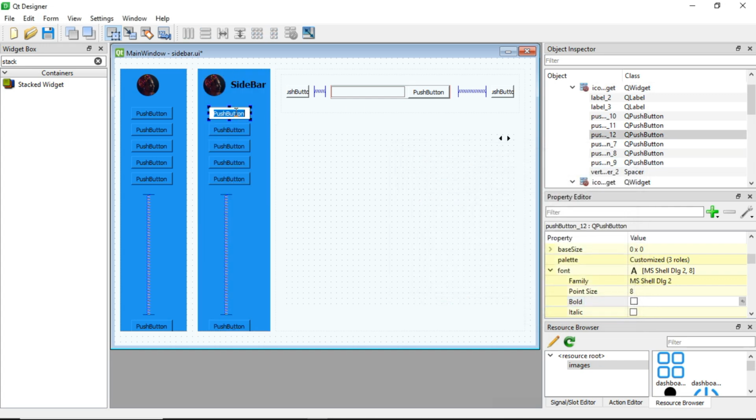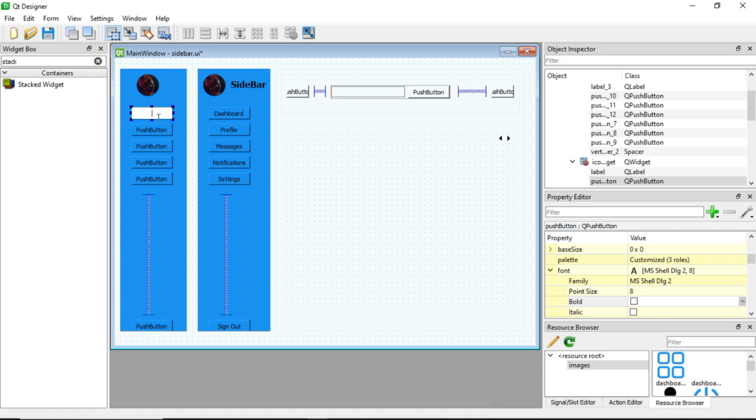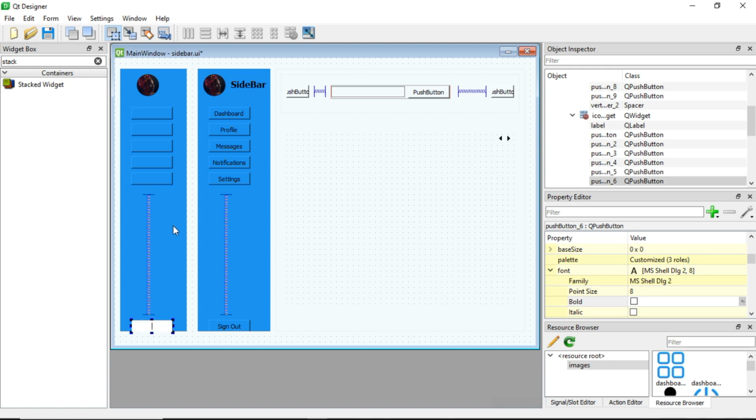So now let's make some changes here. We're going to change this text, dashboard. It's going to be profile, messages. This shall be notifications. This shall be called settings. Then this shall be sign out. Then here we're just going to backspace, because here it's icon only. So we're going to delete the text. Double click and backspace, so they're actually blank.